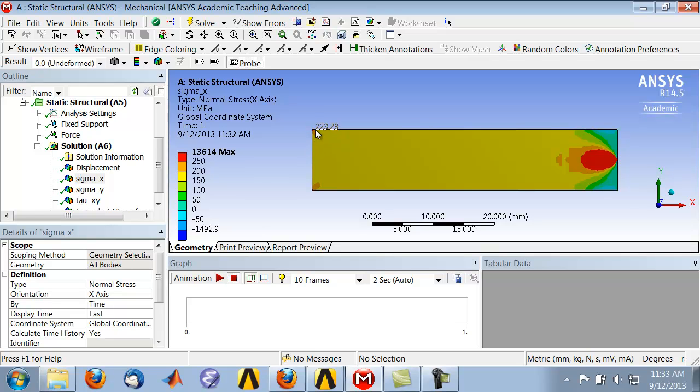In fact, you can see there's a concentration here. And as I refine the mesh, that value at the corner will keep getting higher and higher because it's infinite. You have an infinitely sharp corner constrained. The stress is infinite, and we can get rid of that by filleting the corner. Okay.